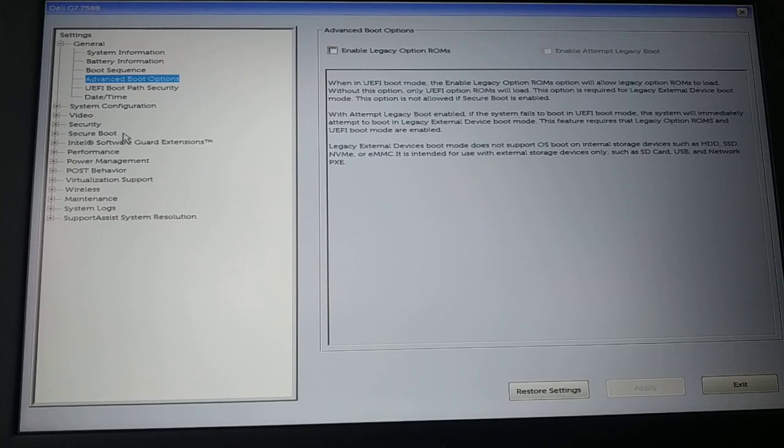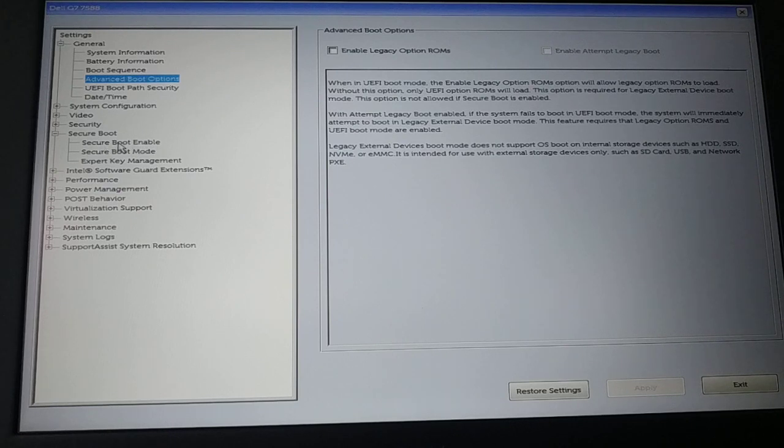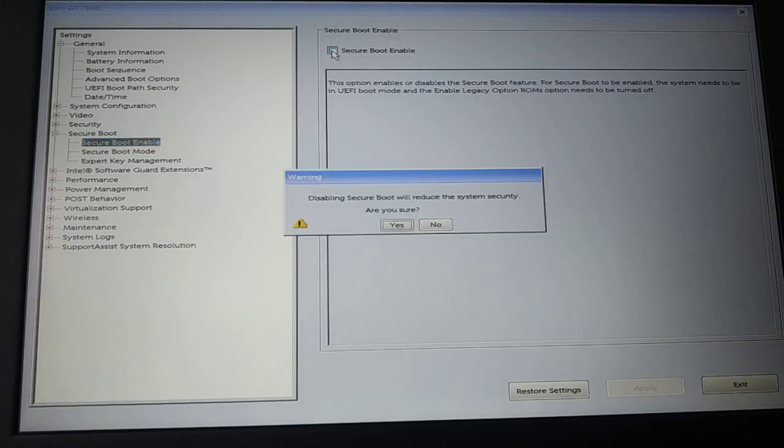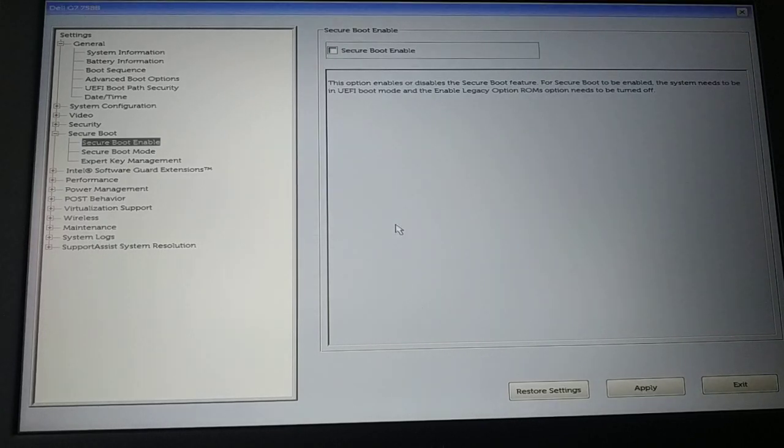Here is secure boot. Click on it. Here is secure boot enable option. Click on that. It's a drop down icon. On the right side it is checked. Uncheck it. Click on yes and at the bottom click on apply. Click on OK. Now let's go back to boot sequence.